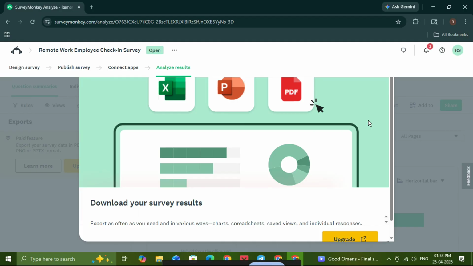If your account does allow exporting, continue through the export prompts and choose the file format you want. Many users choose CSV or Excel so they can open the results in spreadsheet software and analyze the responses more easily. Once the export is ready, download the file to your computer. After the file downloads, open it and confirm that your survey data came through correctly. You should now have access to your responses outside of SurveyMonkey, which makes it much easier to sort, filter, chart, or share the information with your team.